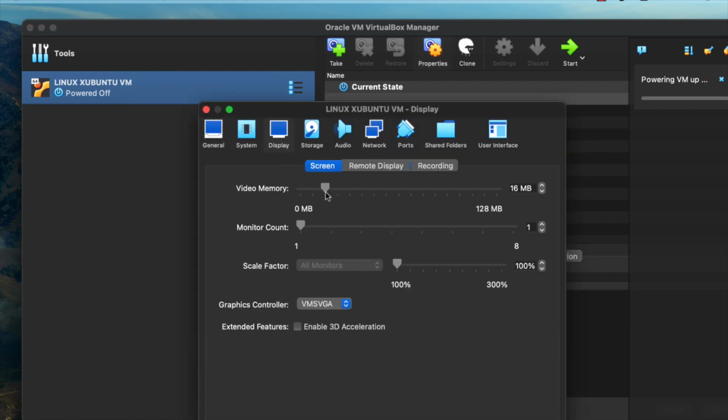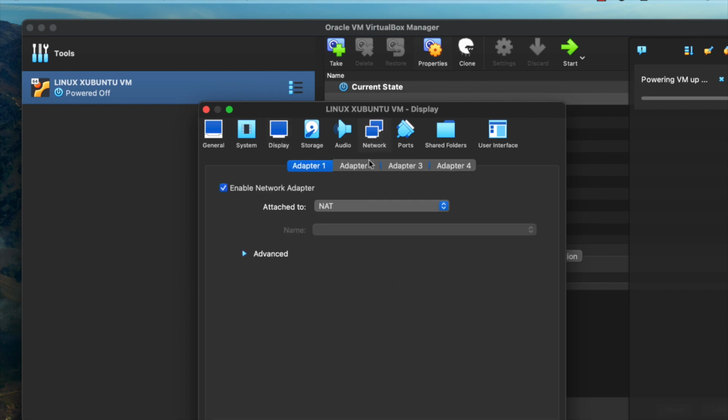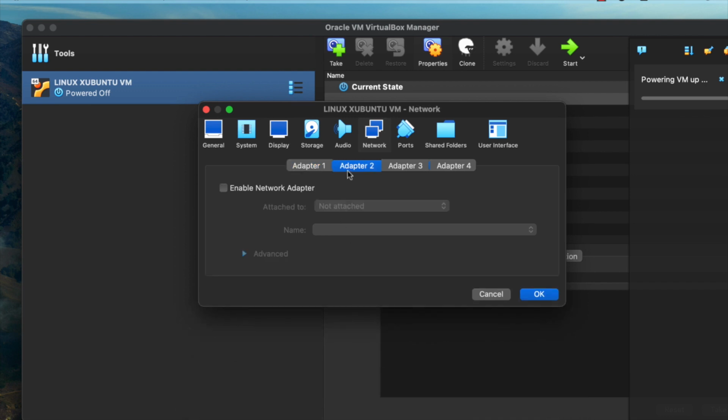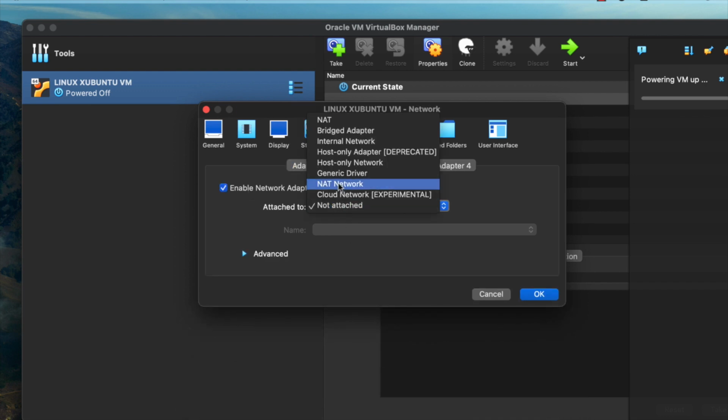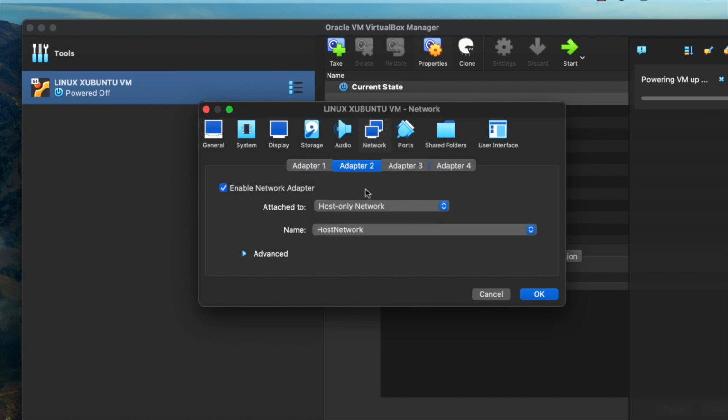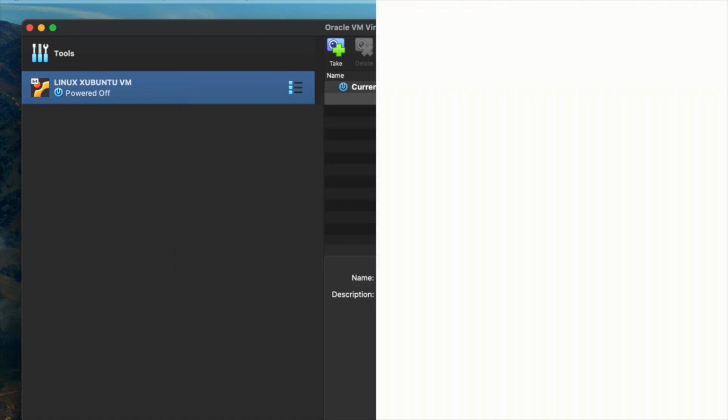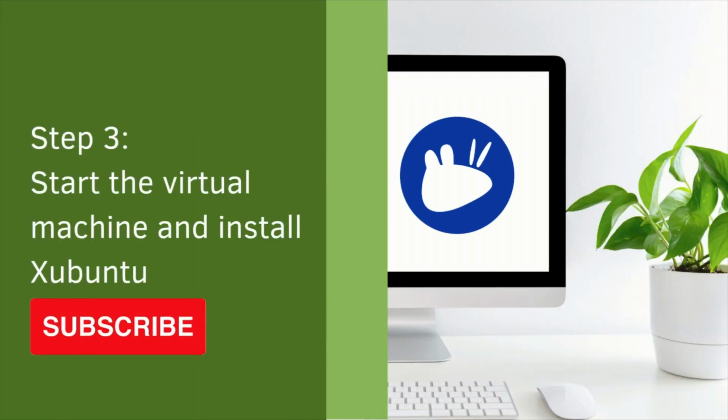Click on Display and we're going to increase the video memory to 128 megabytes as well as the scale factor to 200%. I'm also then going to enable a second network adapter. I'm just going to attach that to the host-only network. So we've got 2 network adapters configured there. So the next thing that we're going to do is to start the virtual machine and install Xubuntu.